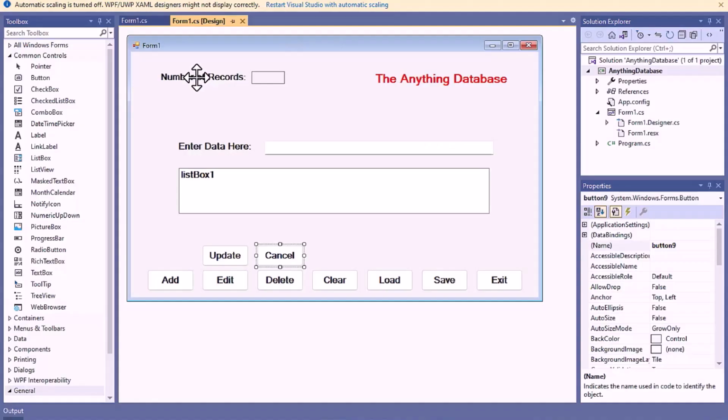Same with, you don't have to worry too much about the number of records, the ending database, enter data here, because we're never going to access these things in code. But the label we're going to put output in. The text box we're going to put input in. The list box we're going to put output in, so it needs a name. Right? Let's call it list box 1.